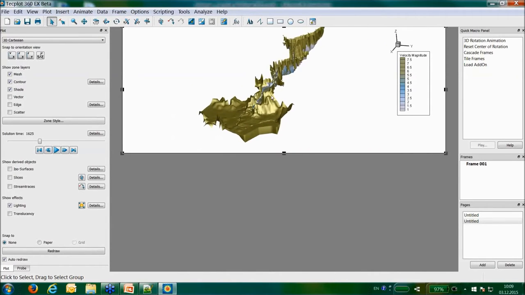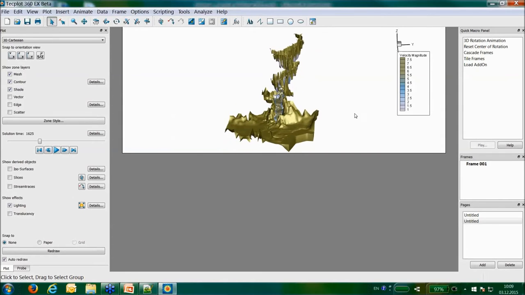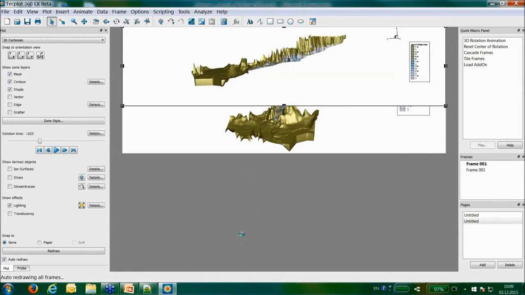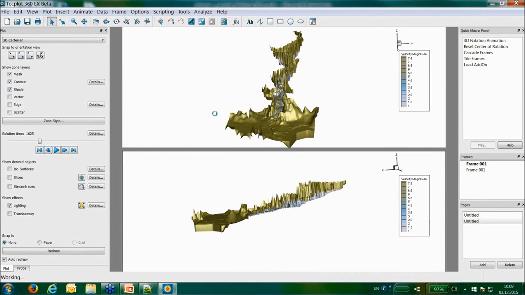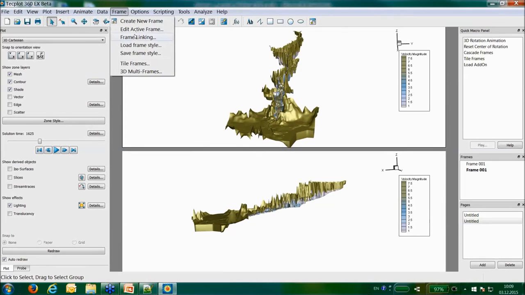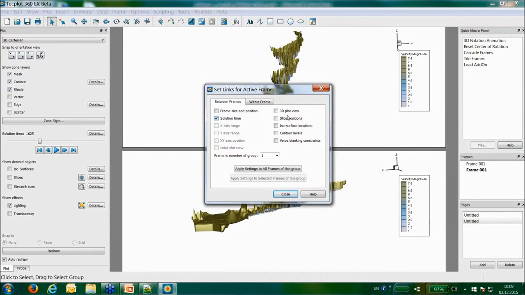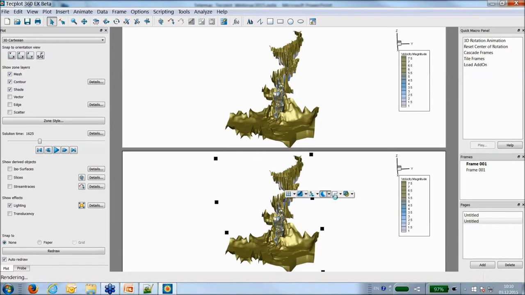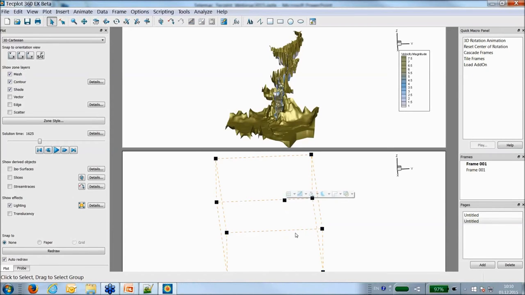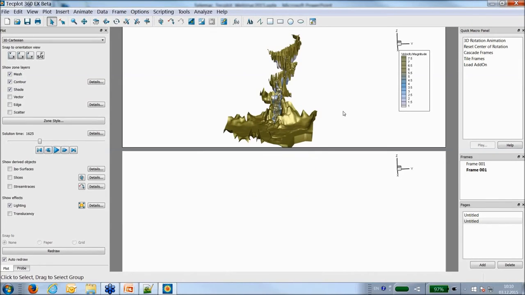Okay. So now we'll get interested in slices and how to perform calculation in slices and that kind of thing. So I will just once again paste my frame here. So now I've got twice the same frame. I will just tile them. It's going to be cleaner, let's say. Okay. So here I have two frames. I will link them now in different ways. So in solution time, but also in 3D plot view and in slice positions. Here it is. And in the bottom frame here, I will not show either the contour or the shading. So I just have that bounding box here.